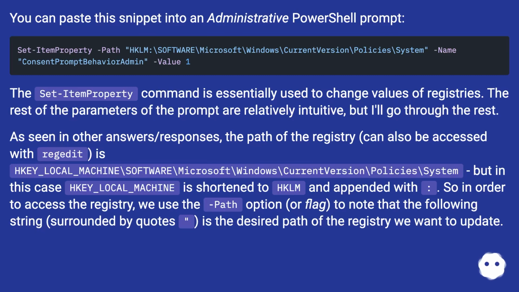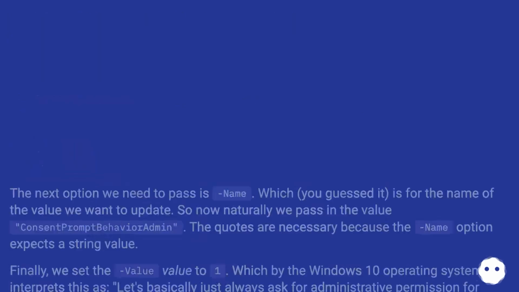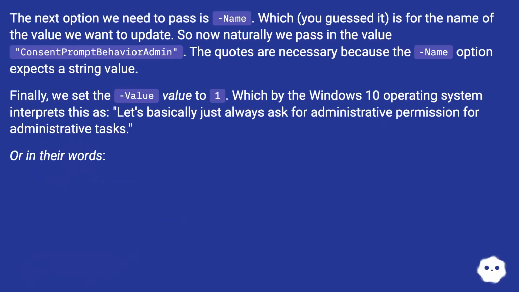So in order to access the registry, we use the Path option, or flag, to note that the following string, surrounded by quotes, is the desired path of the registry we want to update. The next option we need to pass is Name, which, you guessed it, is for the name of the value we want to update. So naturally we pass in the value ConsentPromptBehaviorAdmin. The quotes are necessary because the Name option expects a string value. Finally, we set that value to 1.